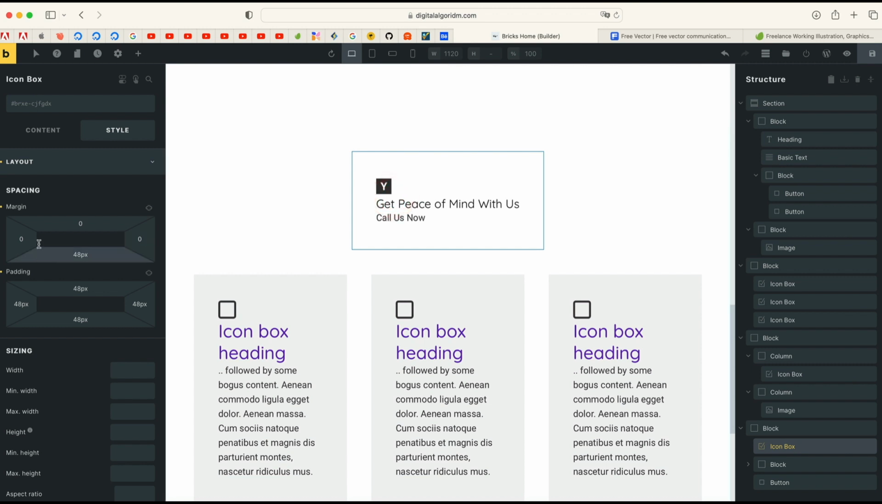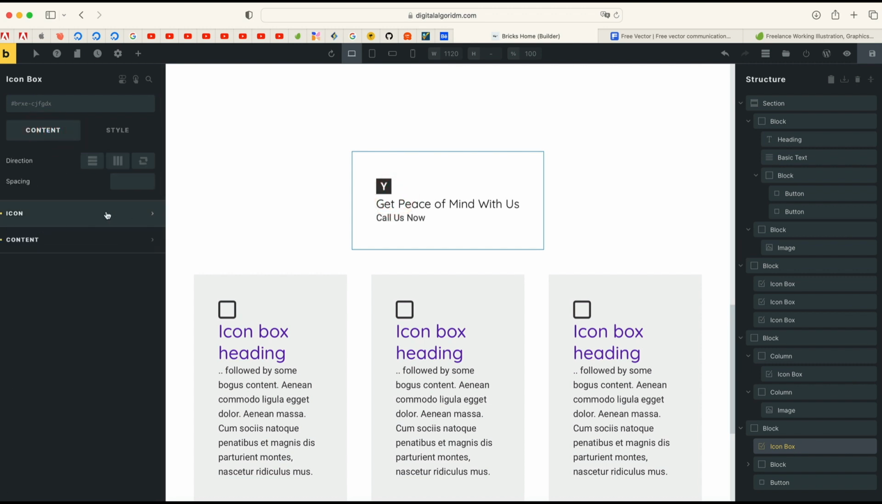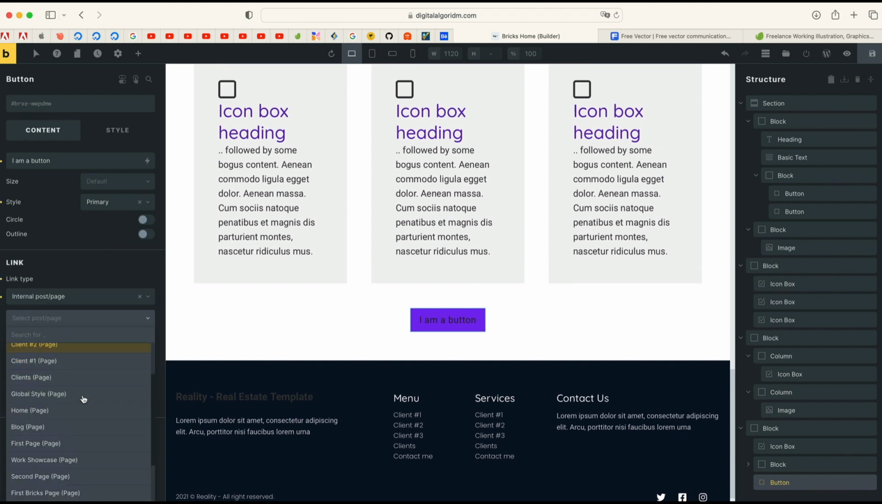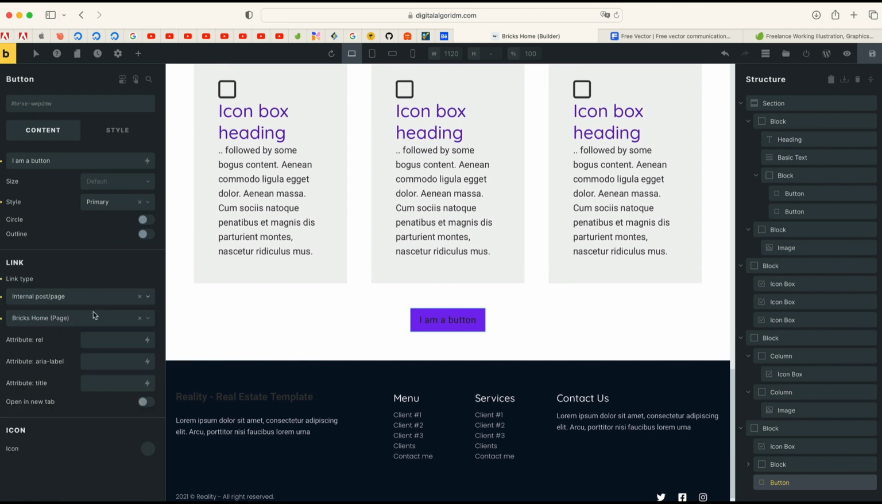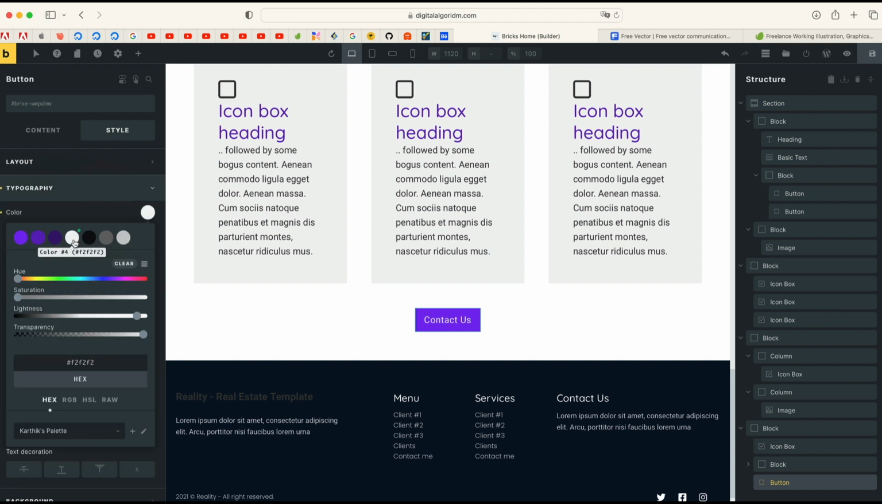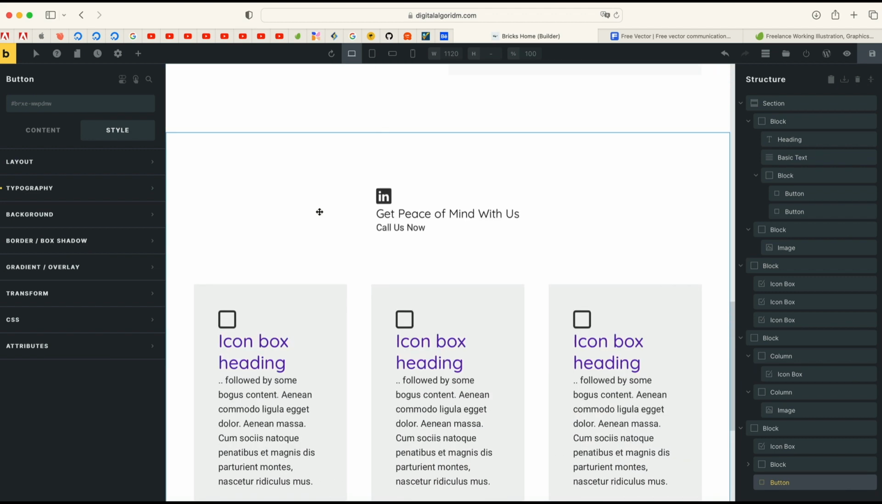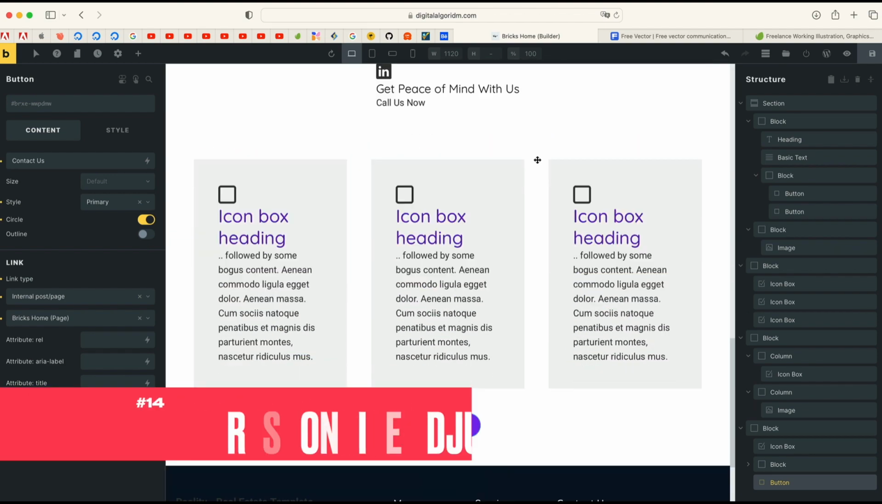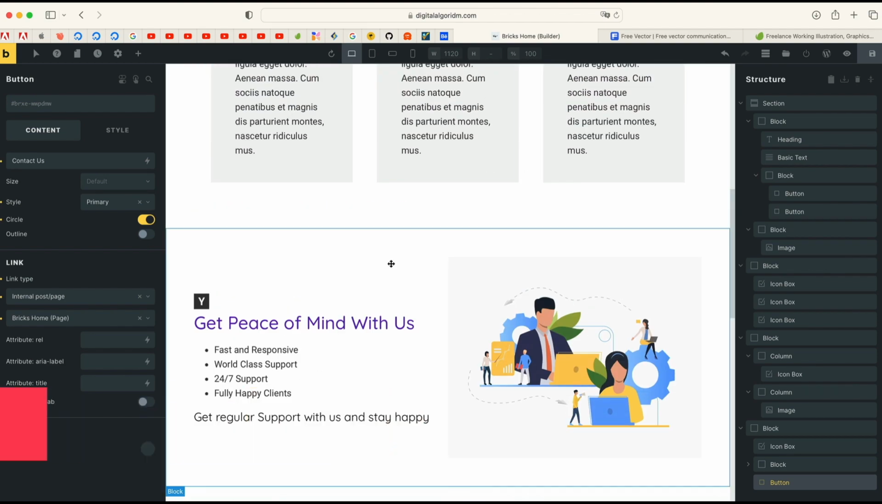Of course, change this icon to whatever icon you want or upload your own custom icon. Click on the button. You can change the icon or give an icon to the button. Let's link it to our homepage or Bricks homepage in this case. So something like that. Go to styles, click on typography, and let me change the button color. I think now that looks better. And in the content, I can pick a circle, so the pill-shaped buttons. So this is initially how our design looks on desktop.